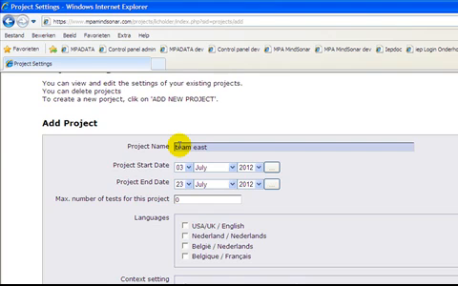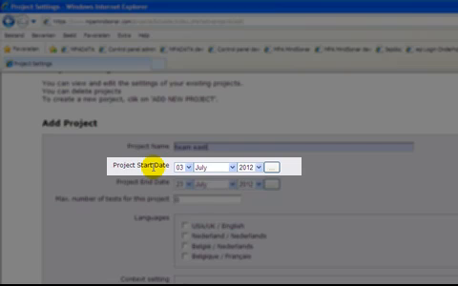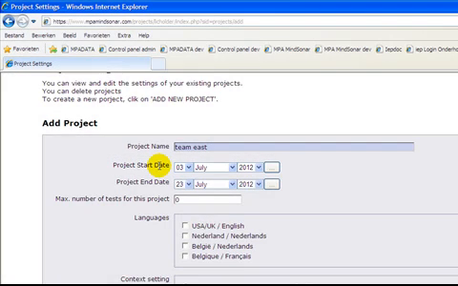Okay. There under you see the project start date, which, if you make a new project, is this day, so today is the 3rd of July.